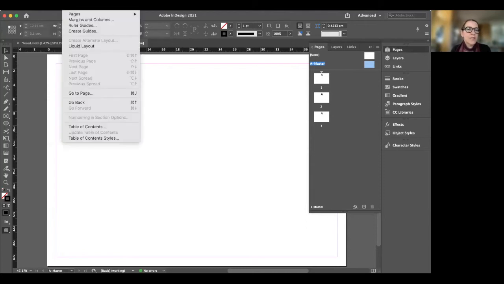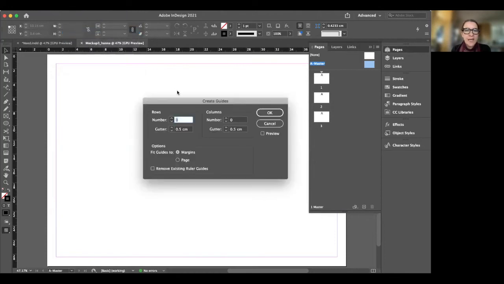So I'm going to go up here to Layout and Create Guides. Now it's asking me how many rows I want and how many columns. Now this is a personal choice, but for me, I like to have 4 rows. And just to remind you, rows go straight across a page, and 8 columns. 8 columns, of course, go up and down a page. So if you think of a house with columns, the columns go up and down. So that's an easy way to remember.